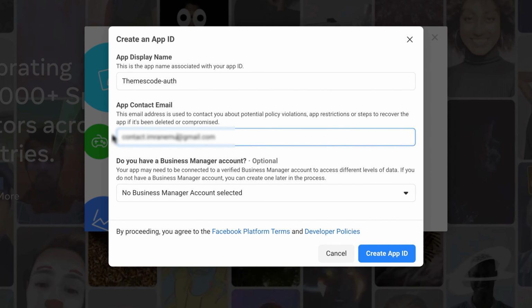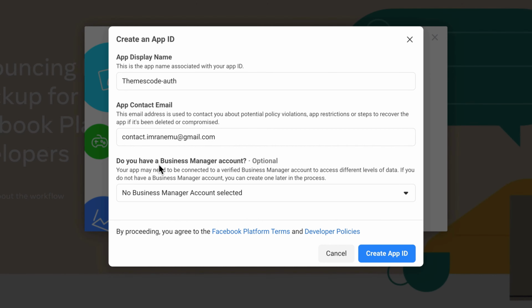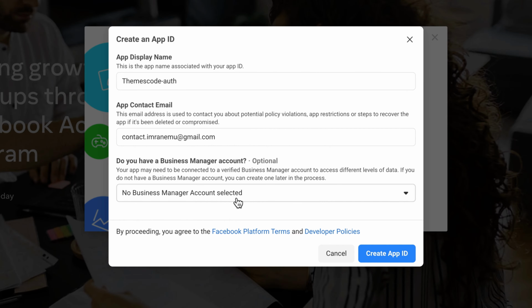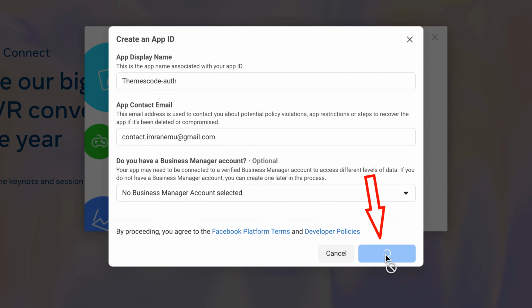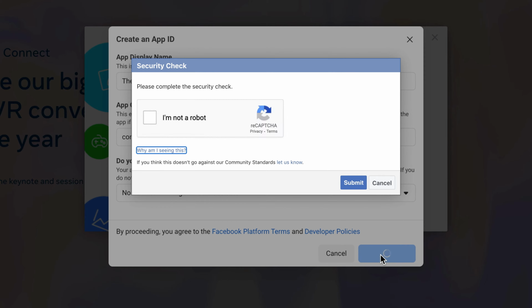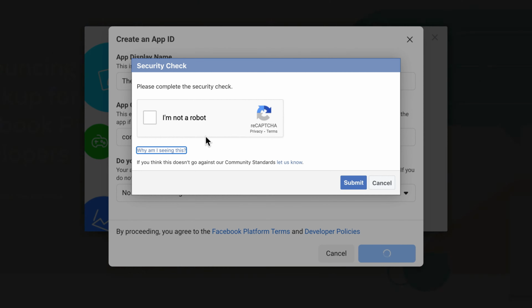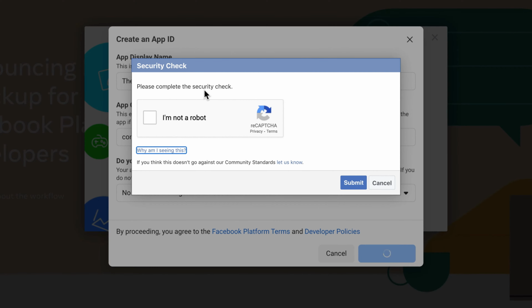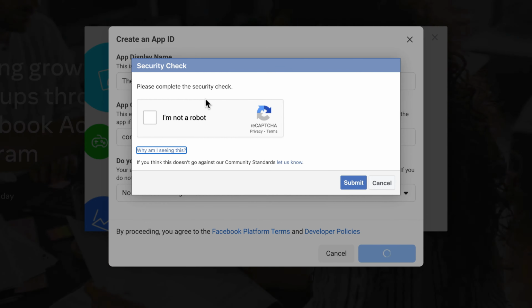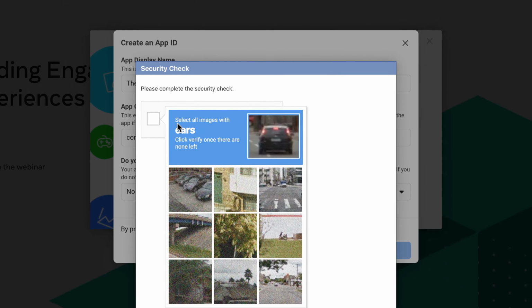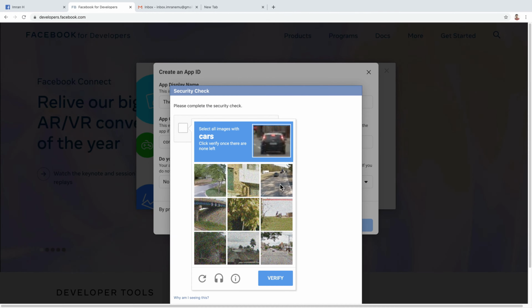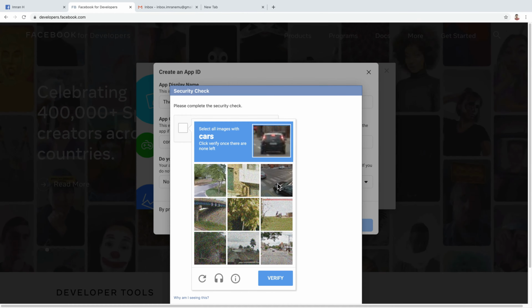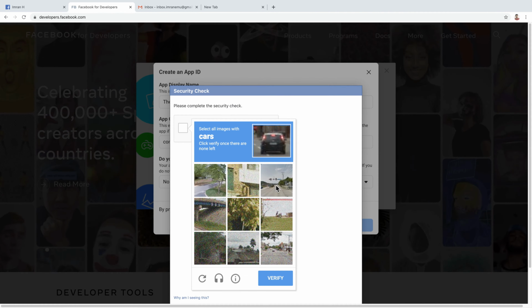Okay, this is the email address. Do you have a business manager account? No business manager account selected. That's all. I'm going to click on create app ID. Yes, I was talking about this earlier. It will check whether I'm a robot or not. I'm not a robot. These captchas are irritating. Here goes the captcha. Wish me I can pass in the first attempt.